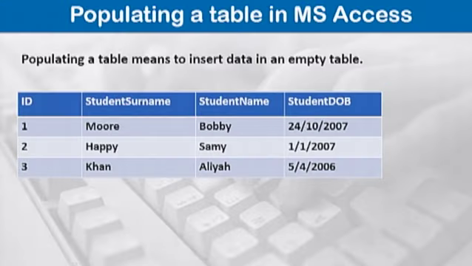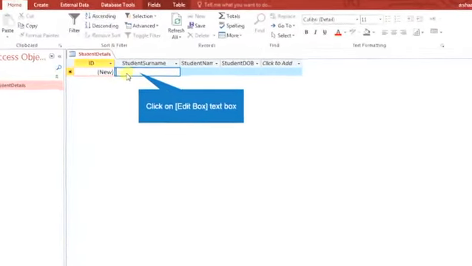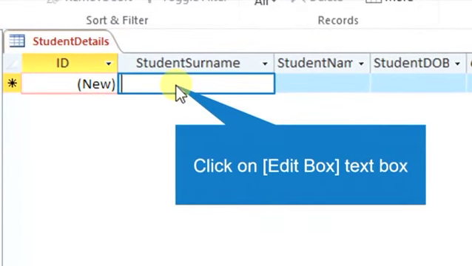After designing the table, we need to populate it. Populating a table means to insert data in an empty table. We are going to insert details for 3 students as shown on the screen. Let's have a demonstration in Microsoft Access on how to populate table. Since the data type for the first field is auto number, there is no need to insert data in this field.